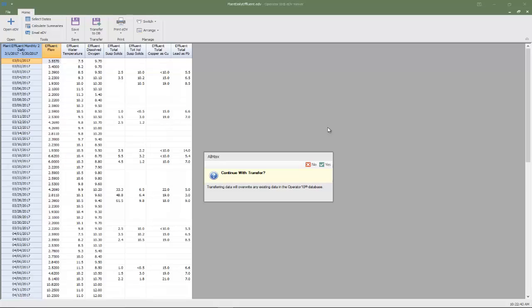You'll be greeted by a window that will notify you that it's going to continue with transferring your data to the database. Do note, transferring data will overwrite any existing data in the operator 10 database for the date range displayed in the eDV document. Also note, if you choose to overwrite with blanks, any existing data for that date range in your database will be overwritten with blank values from the eDV file. In most cases, you will want to select No for this.